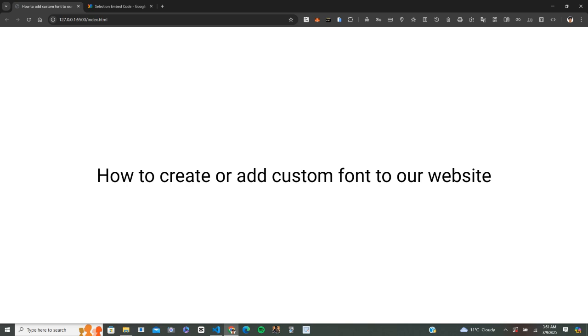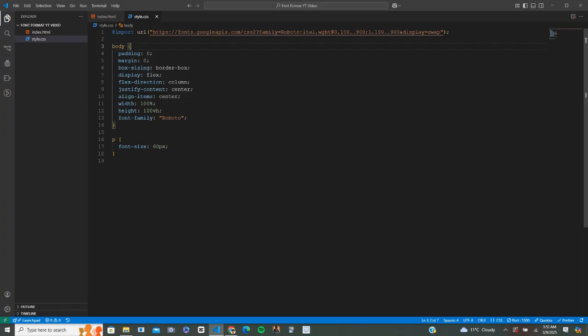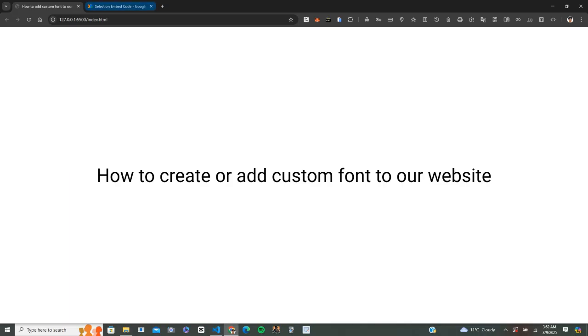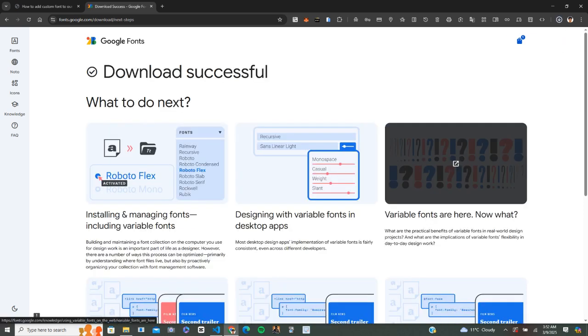Let's try out the third method. The third method is that a custom font can be added to our website by downloading the font. Let's go to the website, go back and click on the download all button, downloading the font. After downloading the font, we have to convert it to another format that is supported by all browsers, because there are different types of font formats. There is TTF, there is OTF, there is WOFF, there is WOFF2. It will be displayed on the screen the type of font we have and the browsers that support the format.